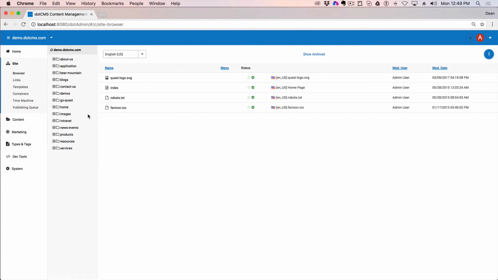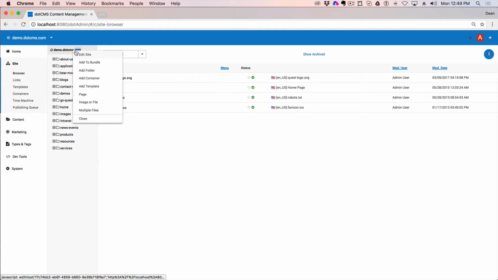So if we look at the demo.dotcms.com host, we can right click on that host and we can either edit a site, add it to a push publishing bundle, add a folder, add a container, add a template, add a page, an image or a file, or multiple files.